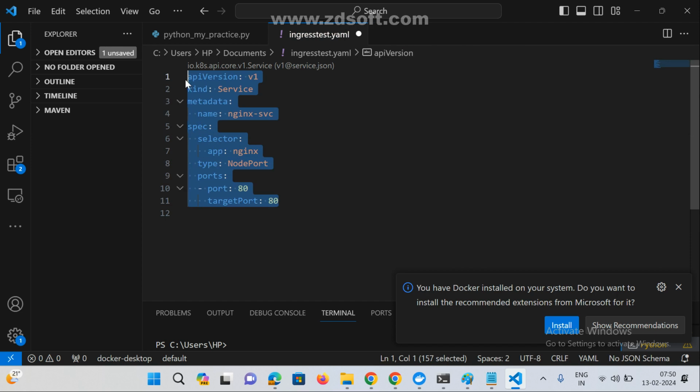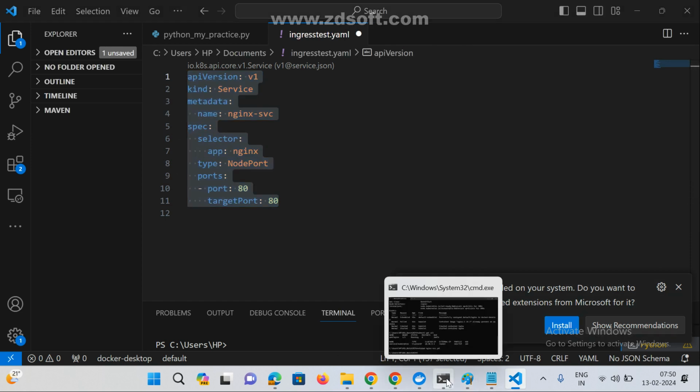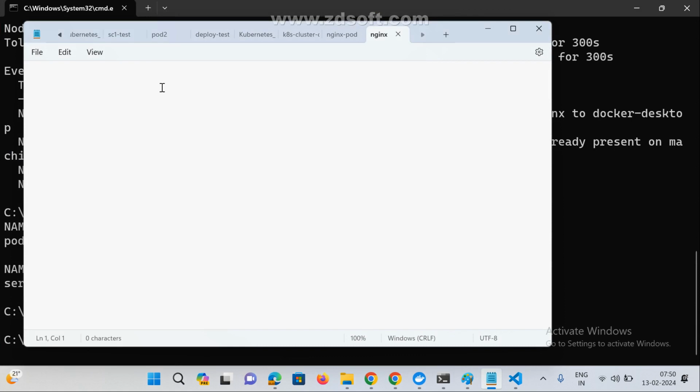Now copy this one and go to your file. Just paste it. See here: API version v1, kind Service, metadata and spec, selector, app name equal to nginx, and type equal to NodePort. That's it. Now escape, colon. Sorry, this is not right. Directly save the file. Just close it.